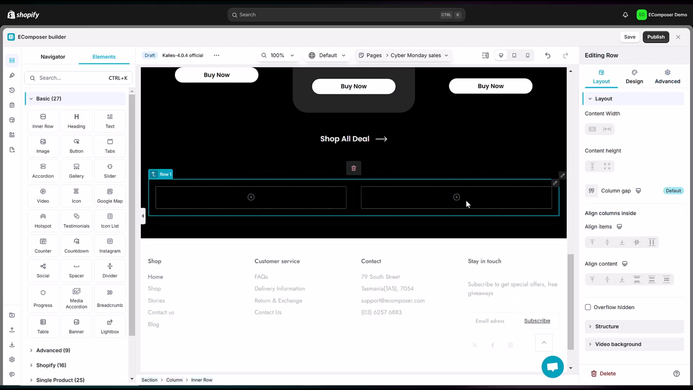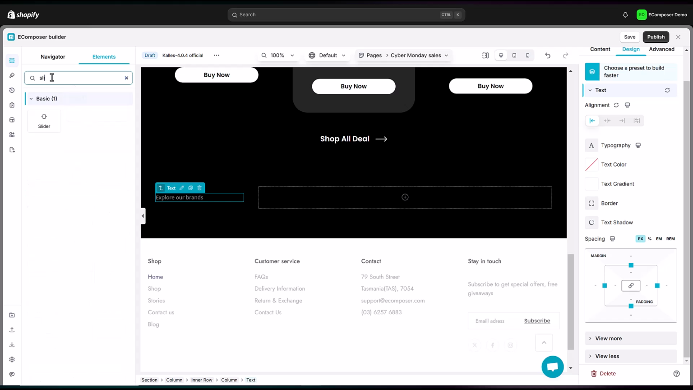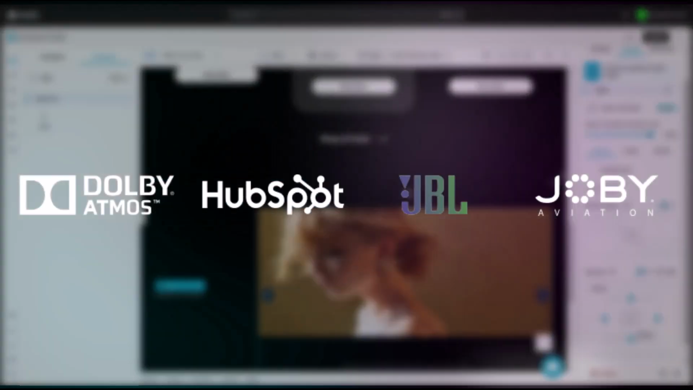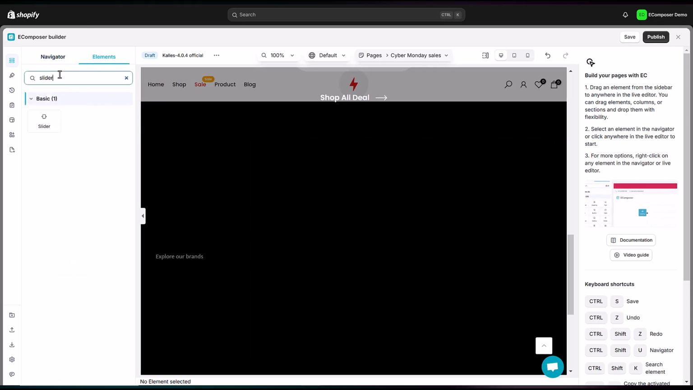Next, I will add the inner row on the section space I have set already with a ratio of 25:75. Select the middle option for align items, center for align content. In the left column, I will place the text like Explore our brands. The right side is for placing slider element to show brands. Please make sure all brand logos have the same height. You can see I have deleted the sample content of this slider.